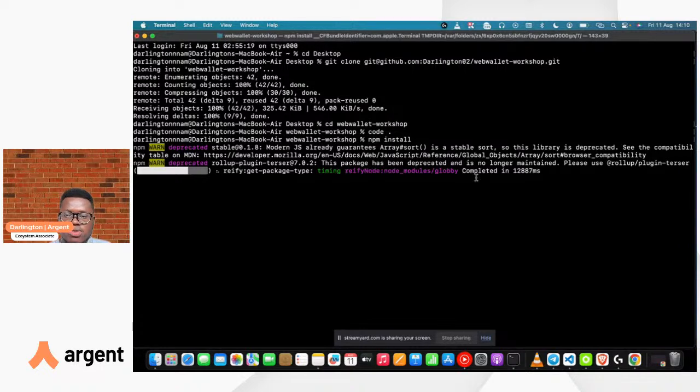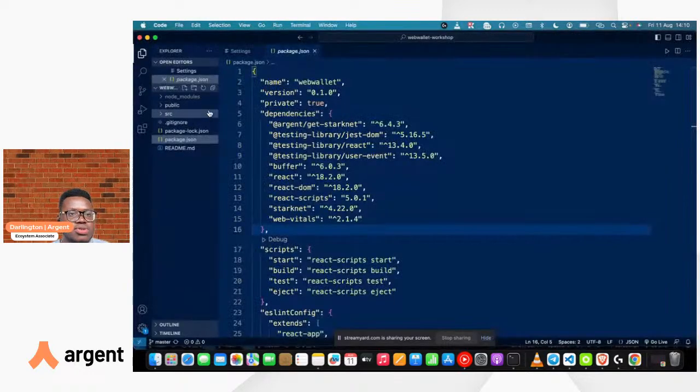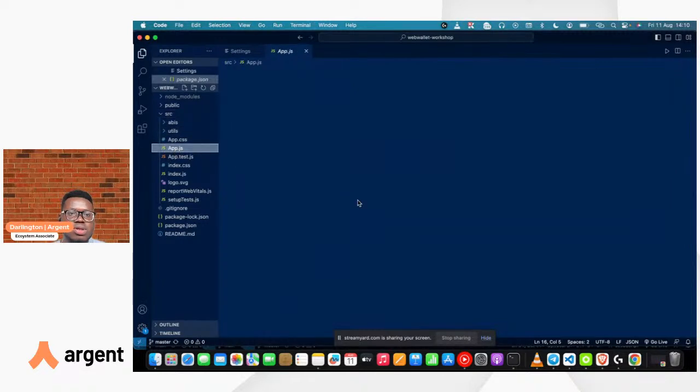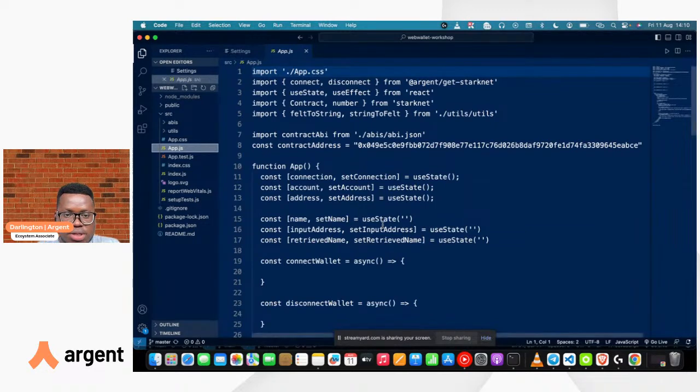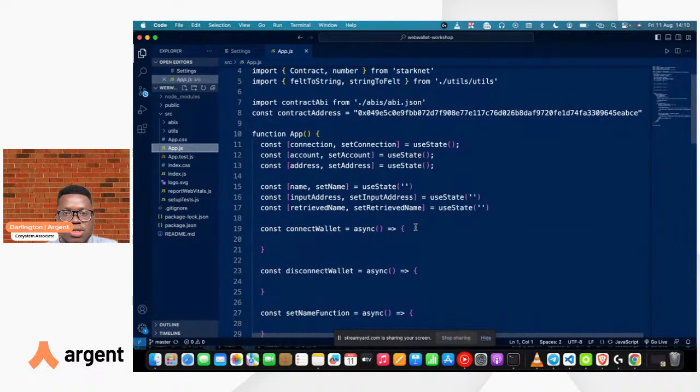Right, so while we wait for that to install, let's take a quick tour through the boilerplate. So within the boilerplate, the app.js is where we're going to be building our StarkNet application, our application basically. Sorry about that, my laptop is taking a while.